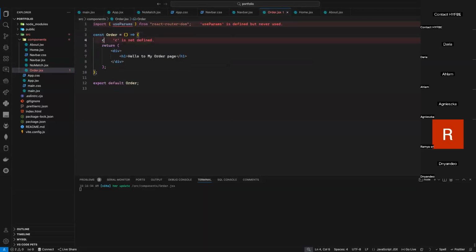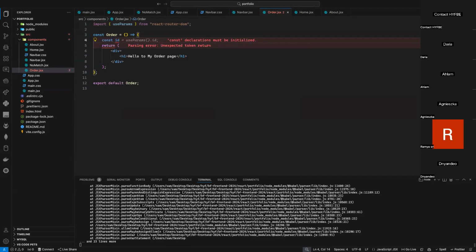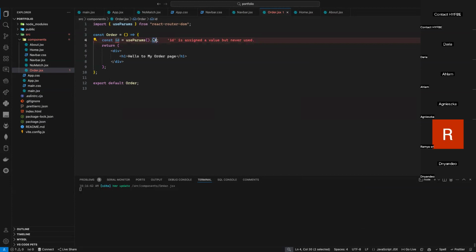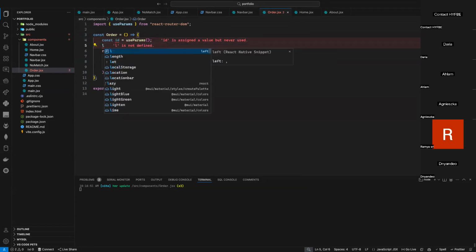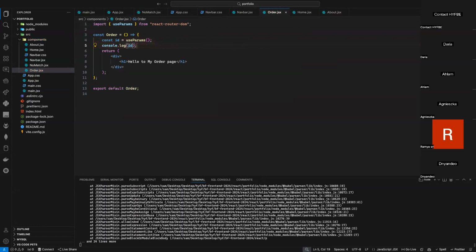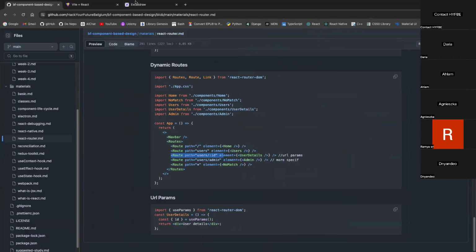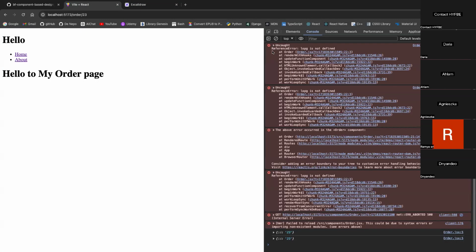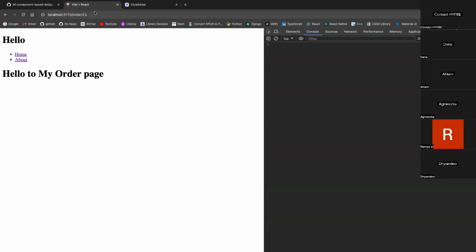And because it's a hook, I can just say const. I want the ID, right? ID is equal to useParams, like that. Let me log it here. useParams will return you an object, so let's log it. And I just want the ID. Now let's refresh this one, and if I say 23, notice what we have: 23, see?